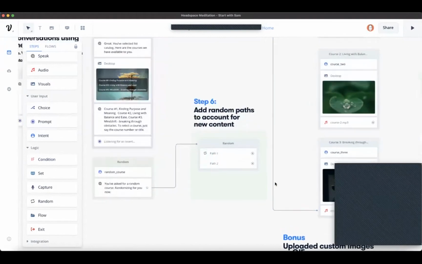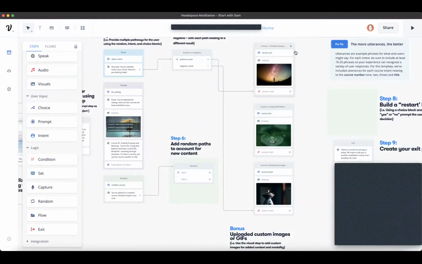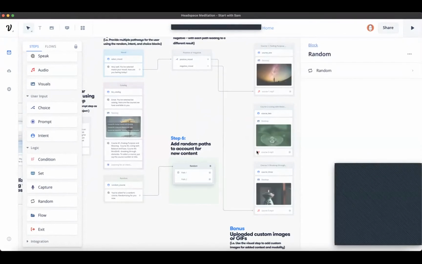But the problem is we have 3 different courses over here that you can pick from, but we only have 2 paths. That won't work. So let's hop in and we're going to add a path, right? Boom. Number 3 hops right in there. Pretty easy, but we're not done yet.